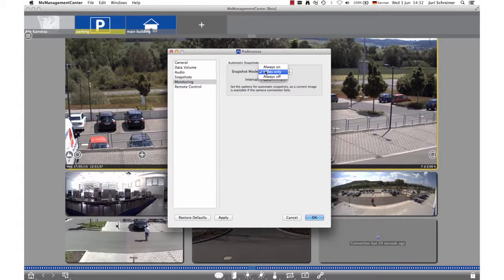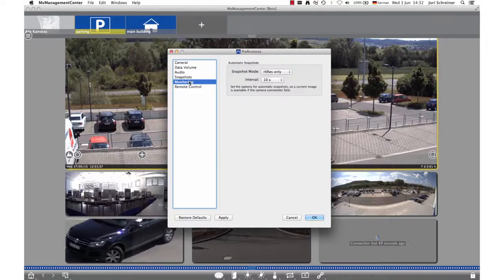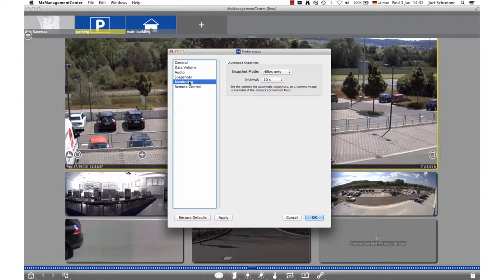You can specify the snapshot mode in the Monitoring tab. In this mode, MxMC internally saves the last image before the connection is lost. If you switch the view in this camera, the last camera image saved is displayed. The idea here is we still can see the last camera image before the camera is unplugged, for example in the event of theft of the camera.